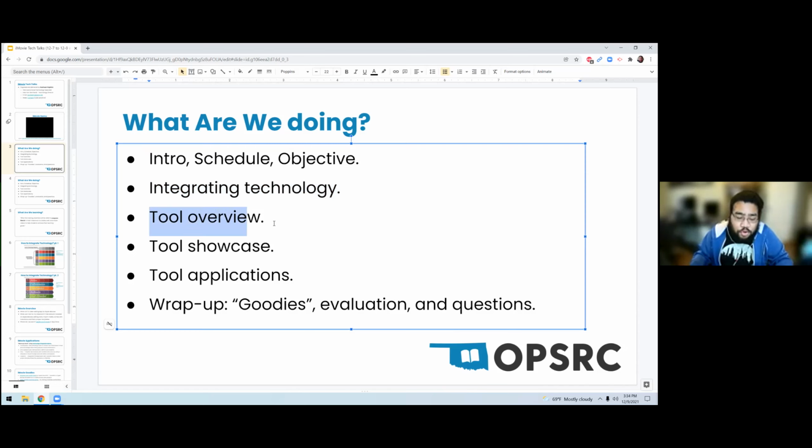Next, I'm going to do a little overview on the tool, spending a little time answering a few questions specifically about it. Then I want to spend the majority of our time together on a showcase of the tool. I have my iPad here, so if you are here, you'll see two versions of me. One of them is on my iPad, so the showcase will be done on that, so you can see it directly. Then I'll talk a little bit about tool applications. This is where I combine the integrating technology portion with the tool portion, giving you an idea of what this tool might look like in your classroom.